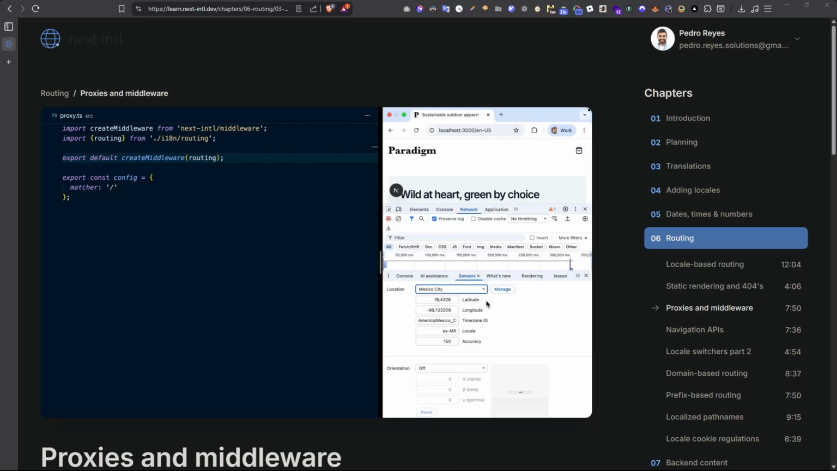And this sets a latitude, longitude, time zone, locale, as well as an accuracy. It's important to note that the first three of these are only available on the client side. However, the locale affects the accept language header that we saw before. So now if I navigate to the root of my application again, this time I'm redirected to ESMX rendering the Spanish version of our app.